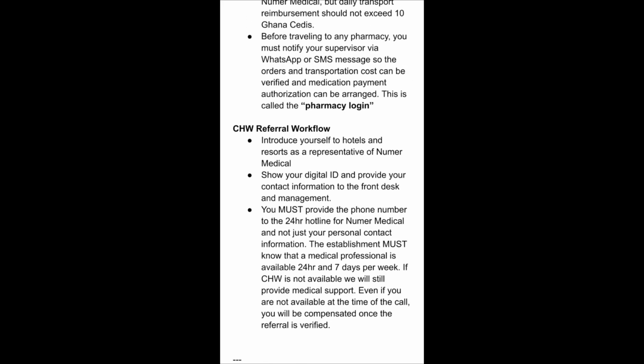Referral workflow. Now, this is all coming from the manual, okay? So you can go back to the manual at any time and you can find this information. Referral workflow. Introduce yourself to hotels, resorts, and tour agencies as well, right? And let them know you're a representative of Numa Medical. Show your digital ID and provide your contact information to the front desk and management. You must also provide the number to our 24-hour hotline for Numa Medical and not just your personal contact information. The establishment must know that a medical professional is available 24 hours and 7 days per week.